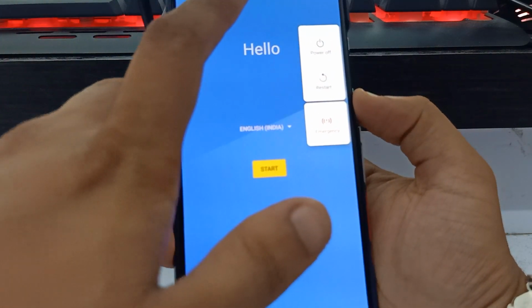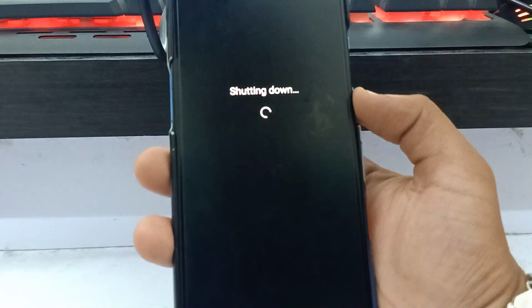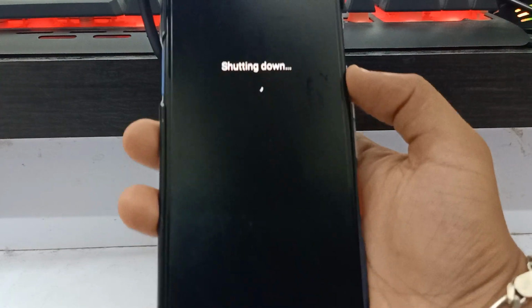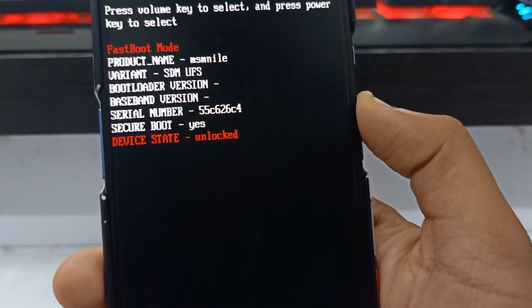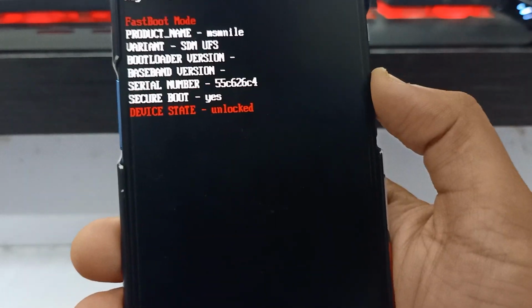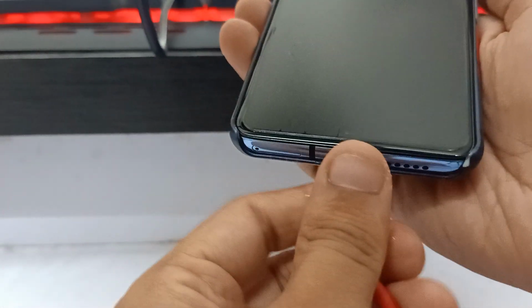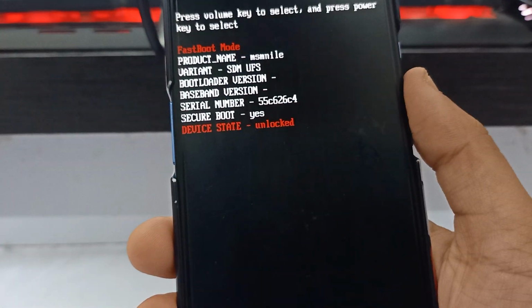So if you want to lock the bootloader, just power off your device and disconnect it from the PC. After that, hold volume up, volume down and power key to move into fastboot mode again. And as you can see, the device state is unlocked. At this screen, just connect your device again to your PC, and head back to your PC for one last time.